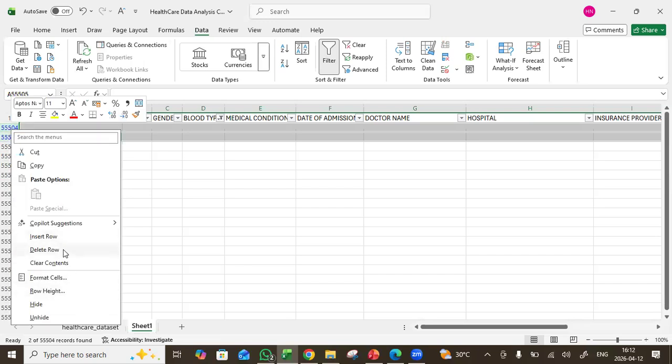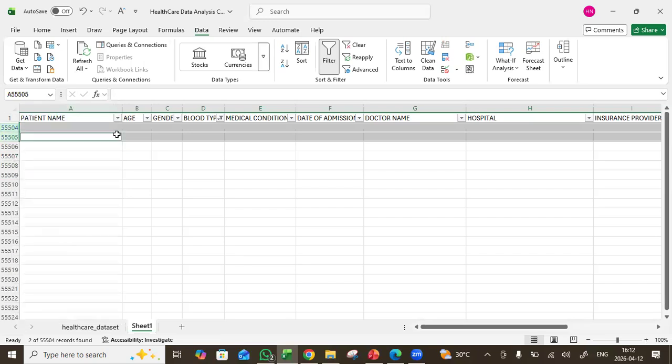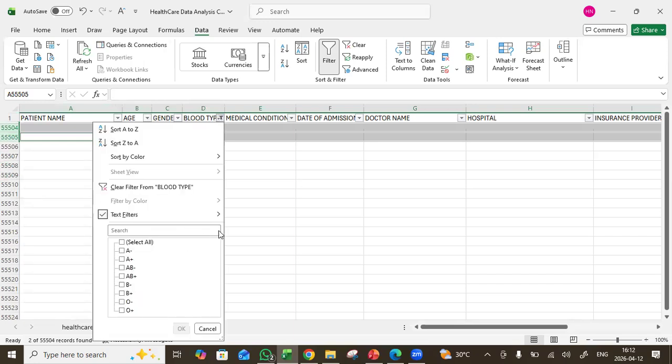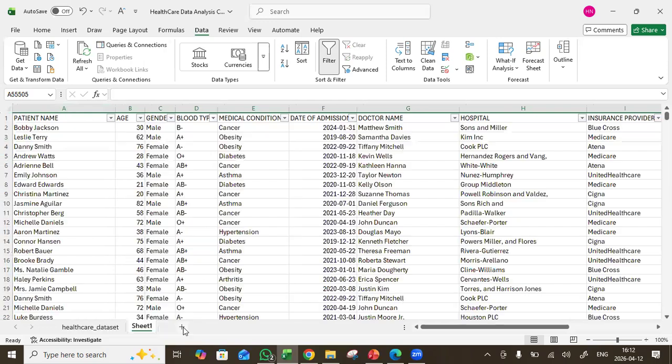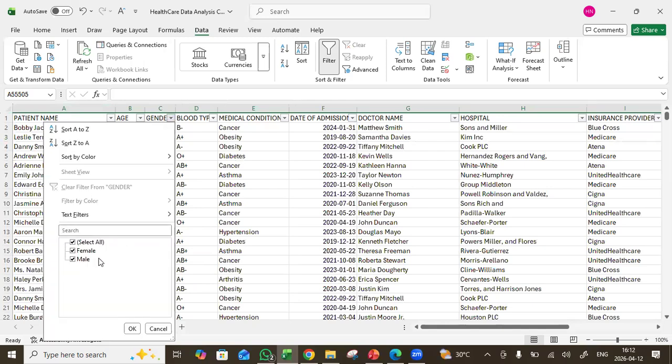I'm going to delete row. It has been deleted. So we're going to check. We no longer have blank data set here. It has been removed. I'll click on OK. Let me go to gender again. You see, we no longer have blanks here.